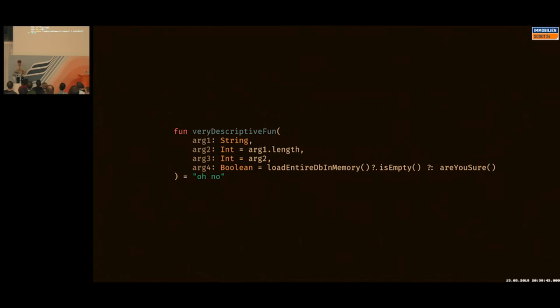So, again, this is an expression in the sense that there's even the Elvis operator. So, you can really do programs inside of that. So, don't.